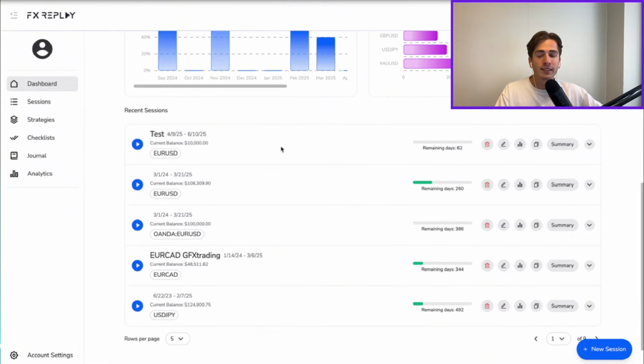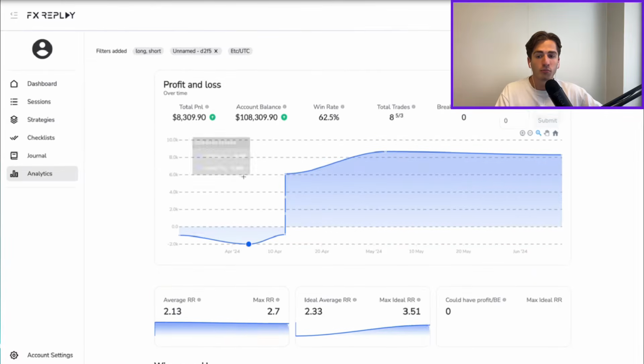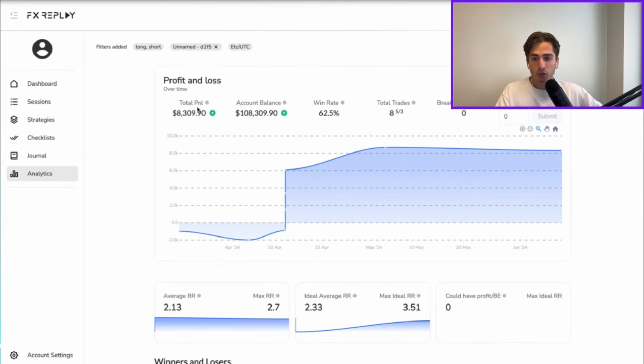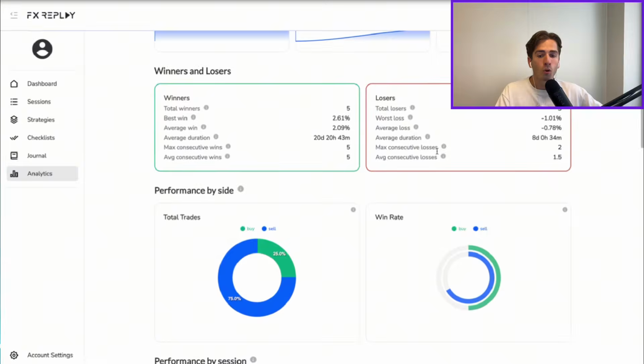Furthermore, you're going to have access to your most recent backtesting sessions, where you can also have a little bit more insights into the data overall that you have produced, seeing, for example, your total P&L, your account balance, your win rate, your total trades, your total break-even trades, and much more. This is very much comparable to a software such as MyFXBook or, for example, FX Blue, that creates an overall, let's say, performance tracker, including all of the key metrics that you want to know of your overall backtesting sessions.